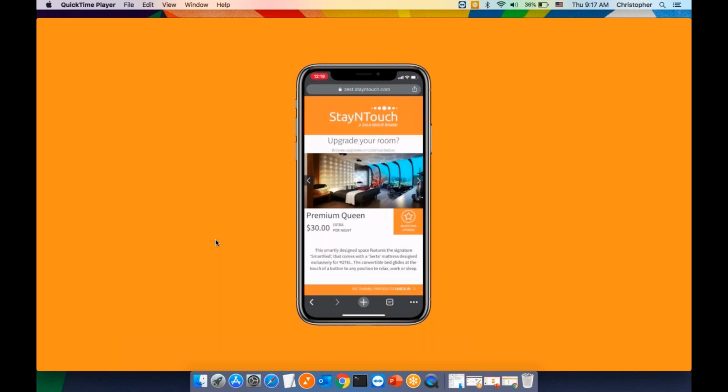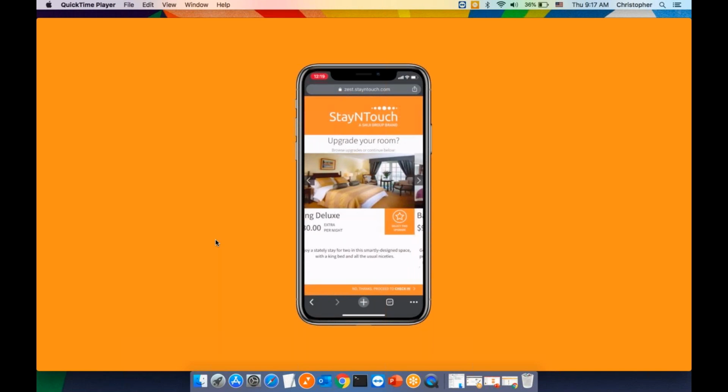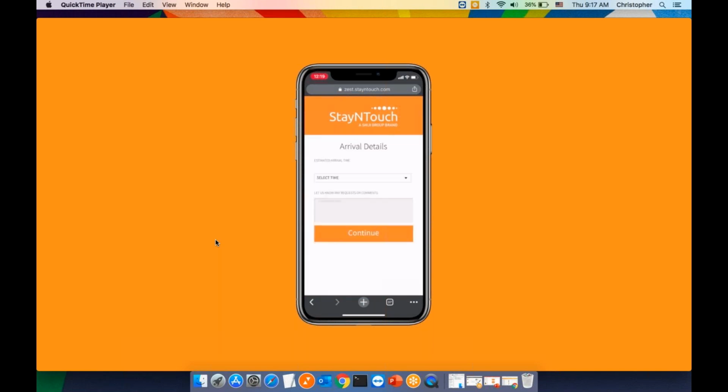It's giving me an option to upgrade my room at this point, so I can flip through and take a look at the different options I have. I'm not going to upgrade my room at this point. I'm going to click on the bottom, no thanks, proceed to check-in, and I'm going to choose my arrival time.